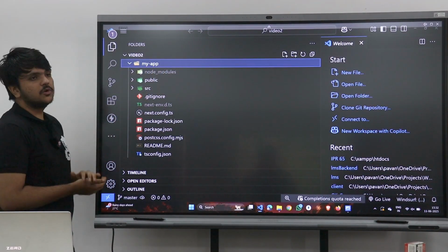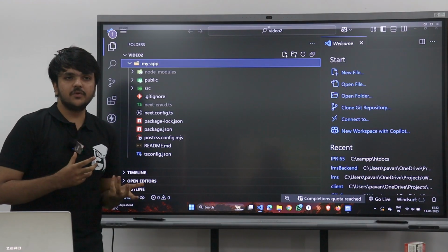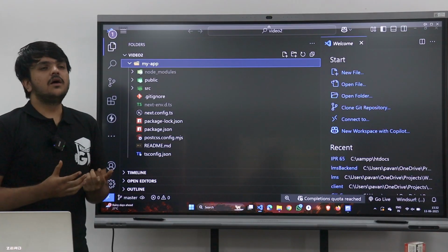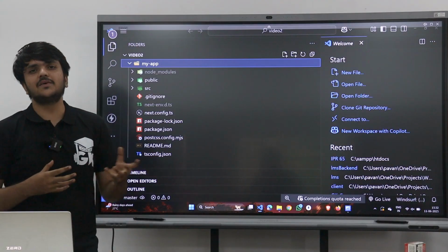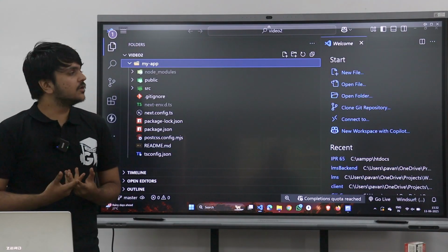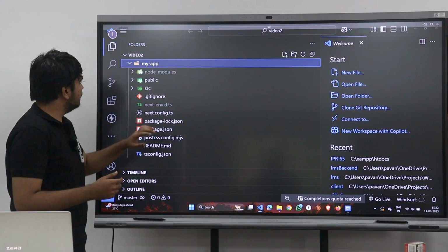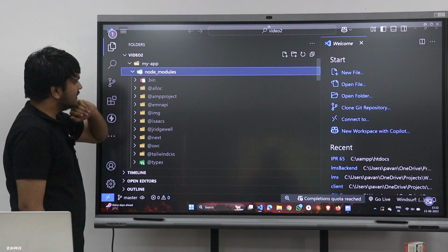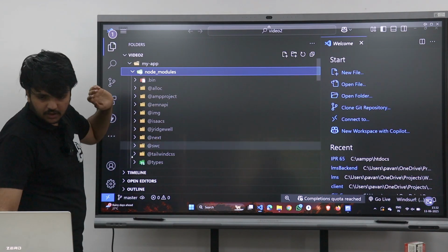So what are node modules? Node modules are nothing but the dependencies of the project. What all dependencies do we need? All the external packages. Next.js will have some dependencies, React will have some dependencies. Similar to that, all the dependencies of this project will be stored inside node_modules. If you expand that, you can see in the sidebar that it's very huge.